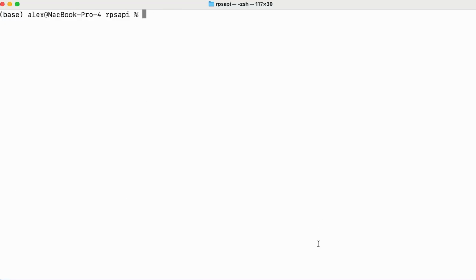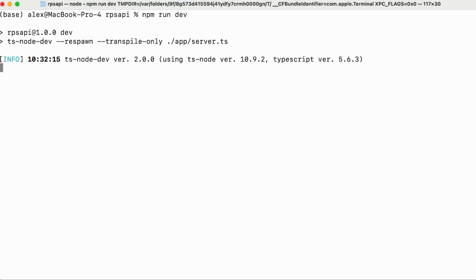The next step is to just run one of the scripts that's already defined. So, at the command line, execute npm run dev, and that's all you really need to do. This will kick off the TS node server and serve the API on localhost port 8080.